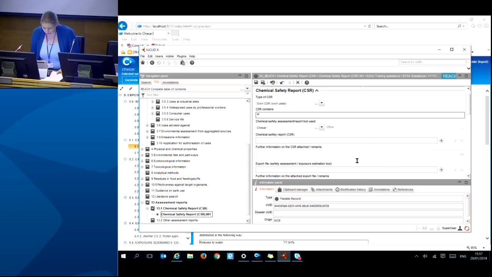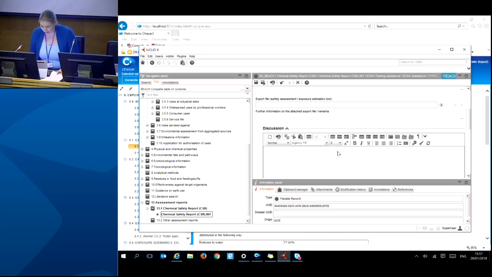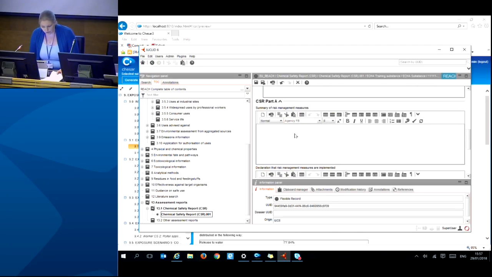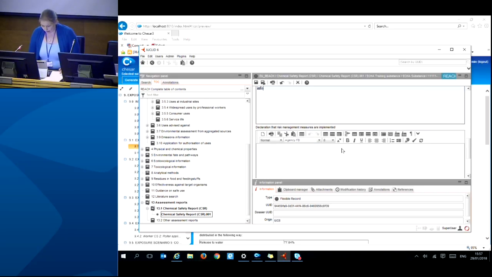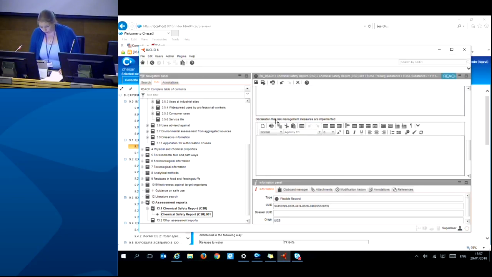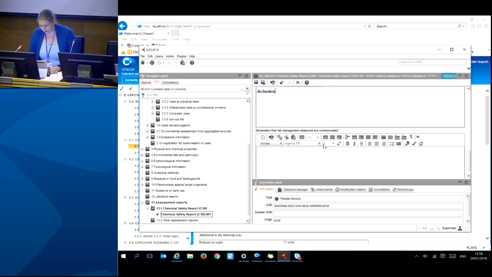And then the thing which I needed to create this record for before actually going to generate the CSR, because I want to have these fields of part A filled. So you see there is a summary of risk management measures, which I can enter. And there are two declarations. The first is that you have implemented yourself the risk management measures as specified in the CSR. And then there is one saying that you will communicate also the risk management measures to your downstream users.